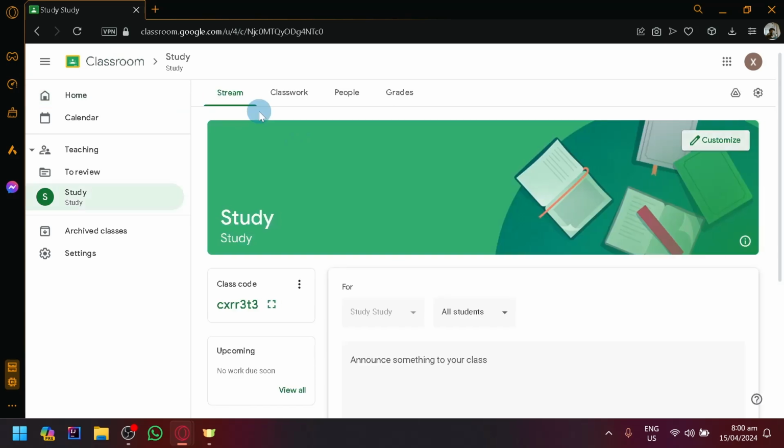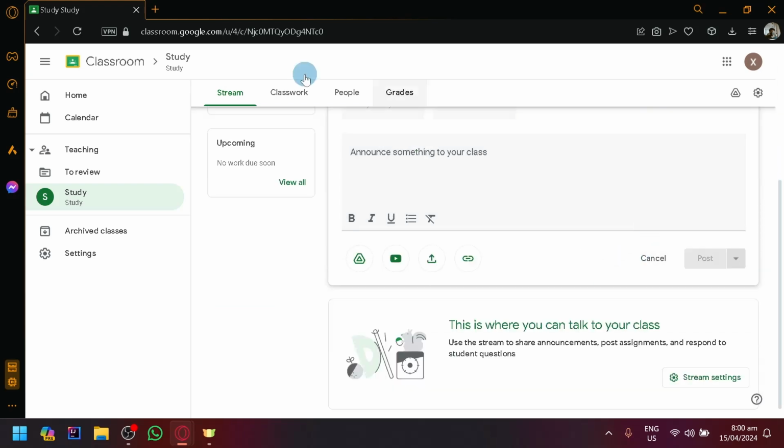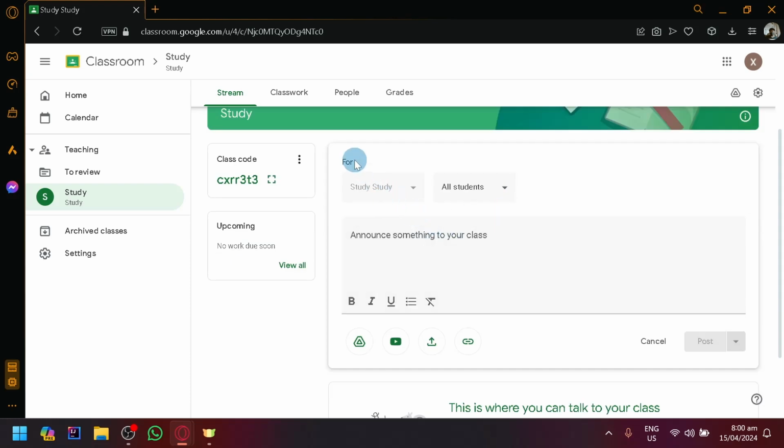To be able to upload the document, you're going to have to own the classroom that you're going to upload it into. And over here, as you can see, below this title section in the top, you will be able to see the announcement section where you could announce or upload different documents.